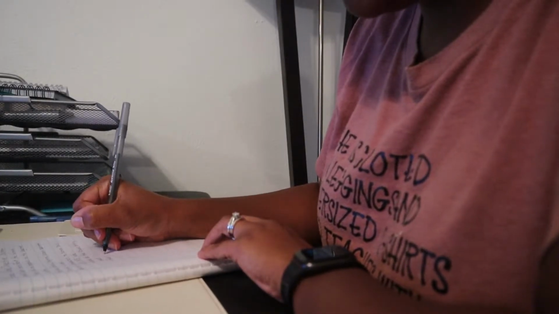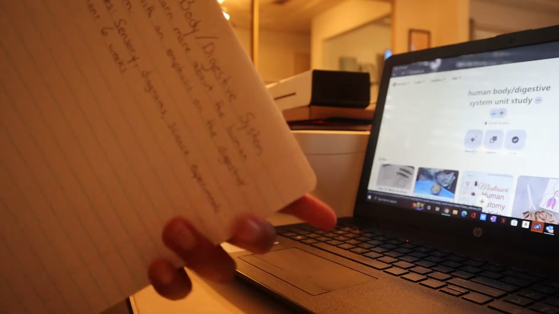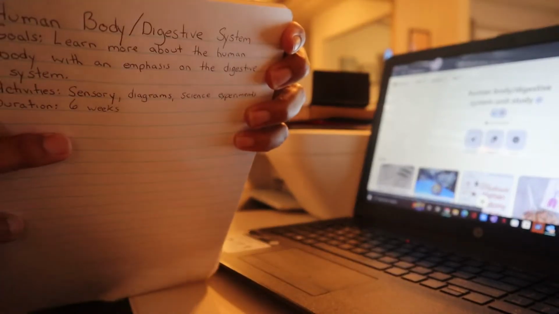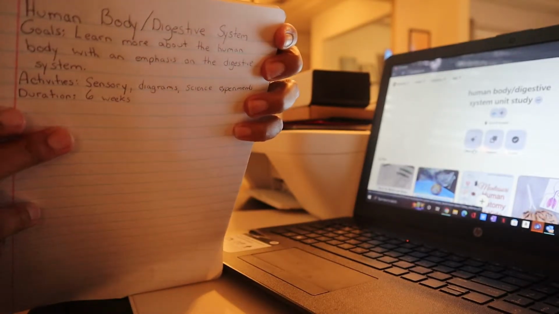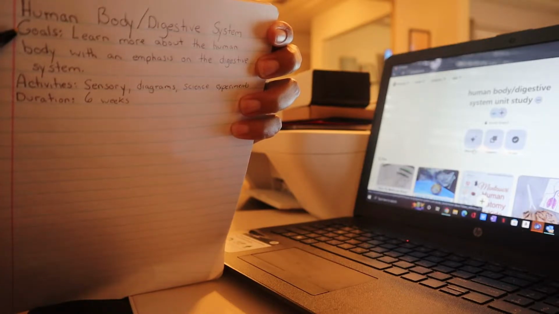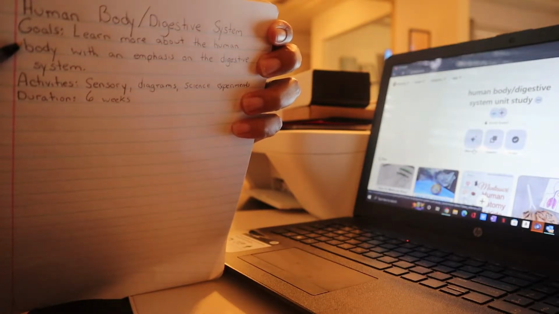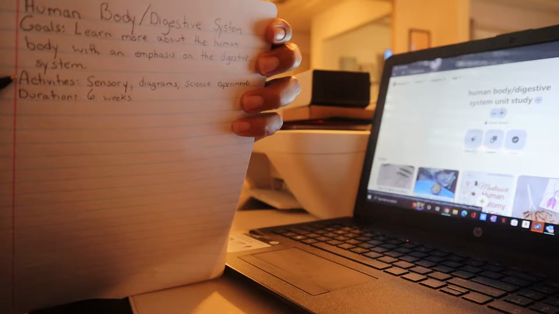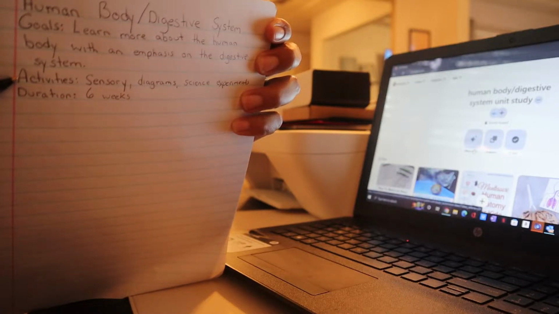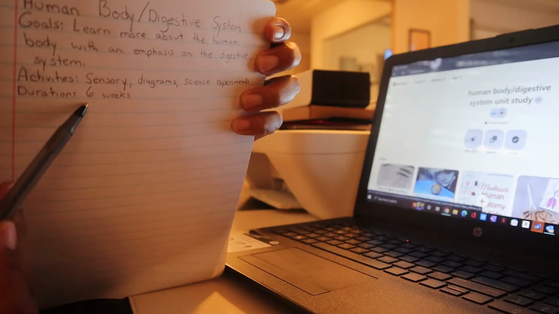So I'm writing down things like our goals, what activities I want to do, and things like that, as you can see here. I keep everything really simple. Again, it's just to kind of help me visualize how I want it to go. So you see I've written down my goals, our activities that I want to do, and the duration.